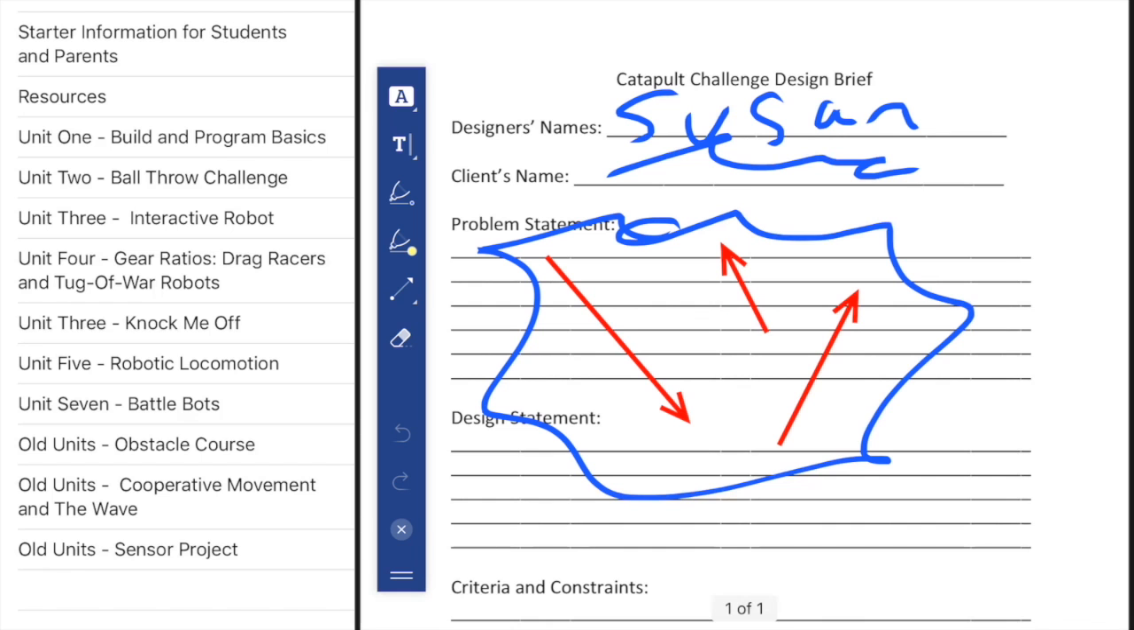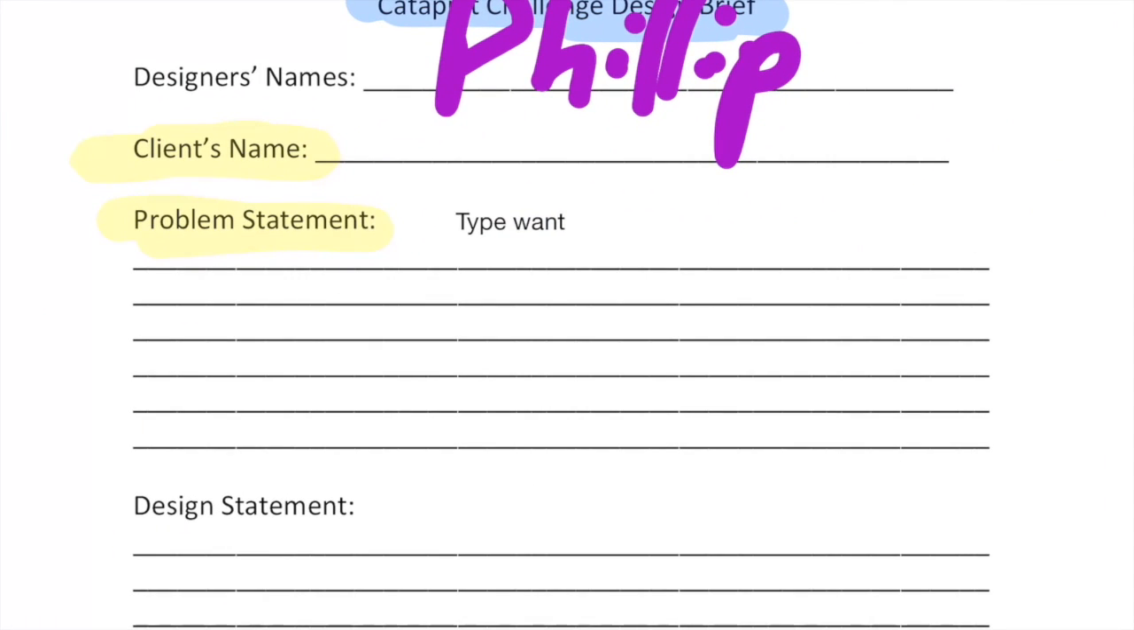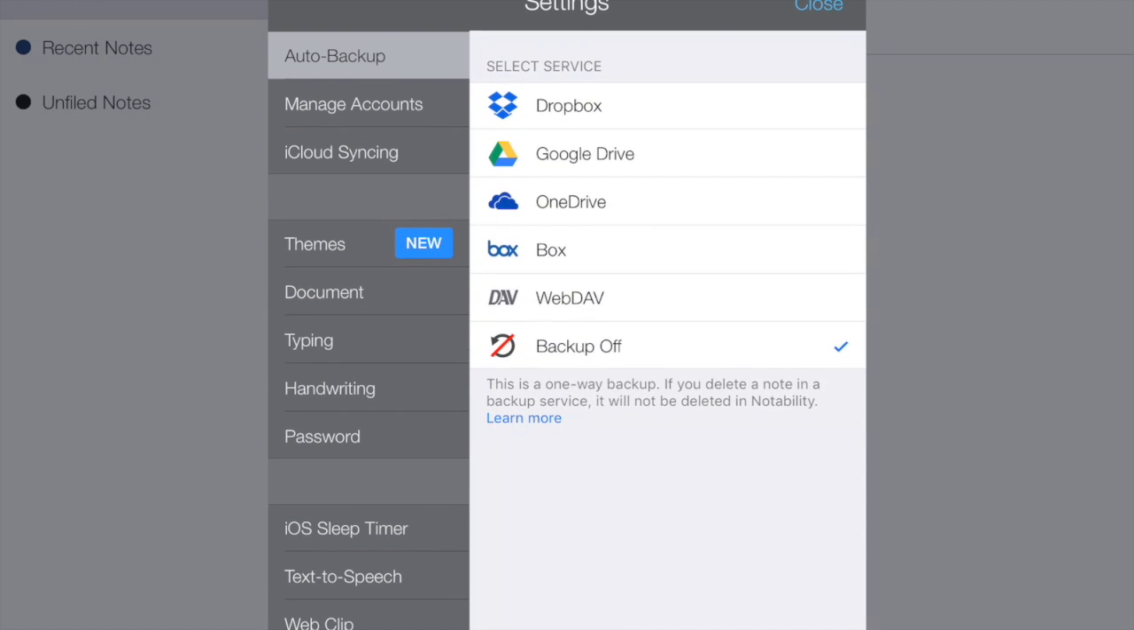Let's go back to Notability for that third part where we want to actually take that assignment and back up everything in Notability. We're going to go back one page here to the main screen. And down on the very bottom left, you'll see a gear. We're going to click on that gear, and then we're going to look for Auto Backup. And you can see this teacher has actually turned their backup off.